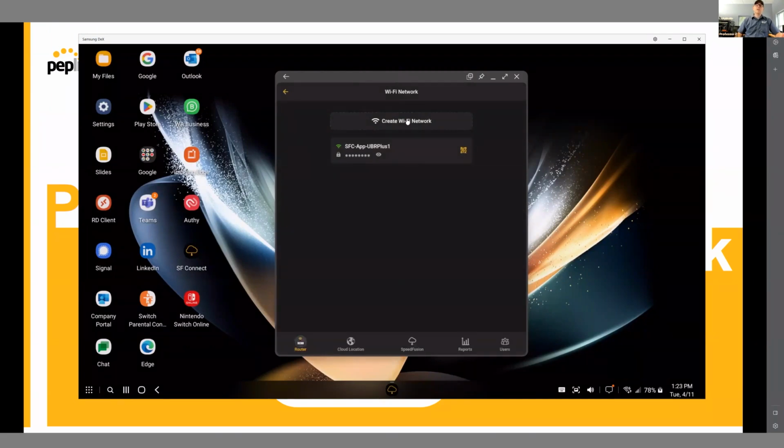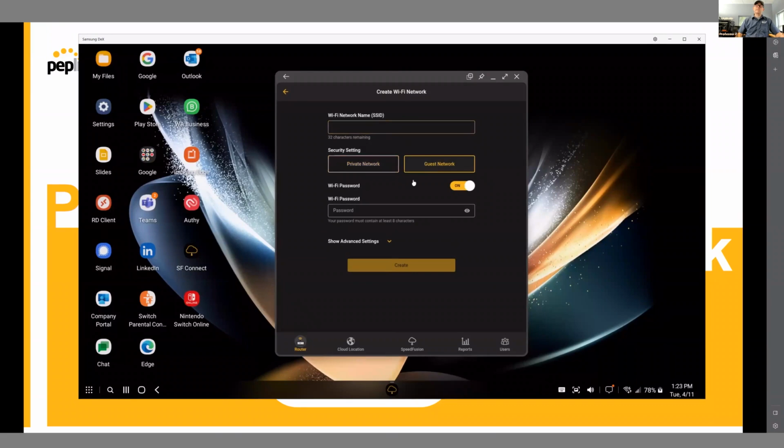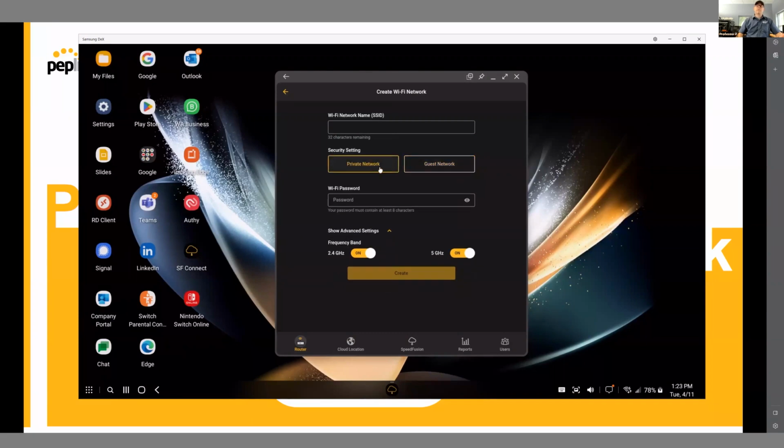You can also create new Wi-Fi, and I can create a guest network. You have an SSID and password, and I can turn on and off 2.4 and 5 gigahertz. So the guest network is going to protect your LAN. The private network is going to make it available on your LAN.